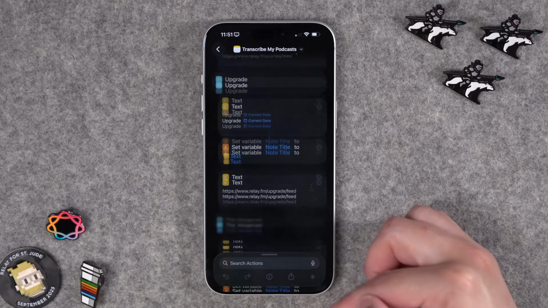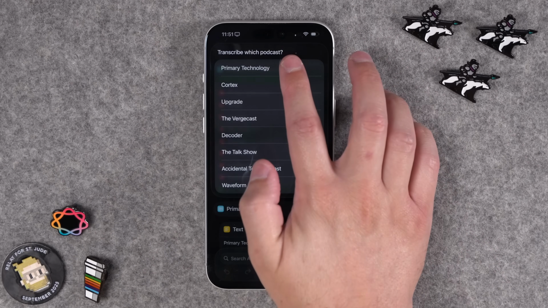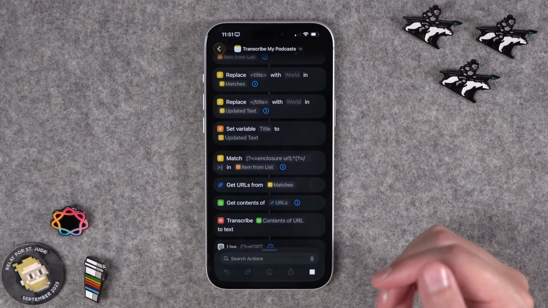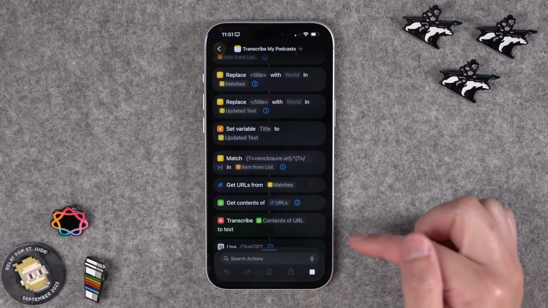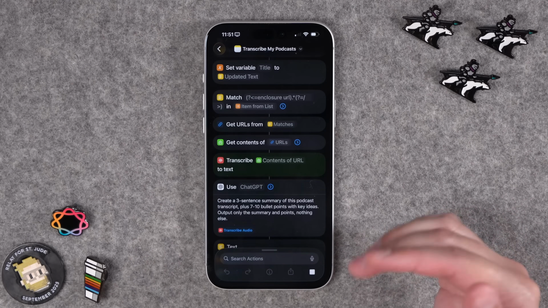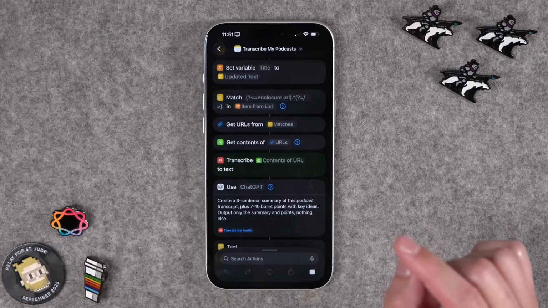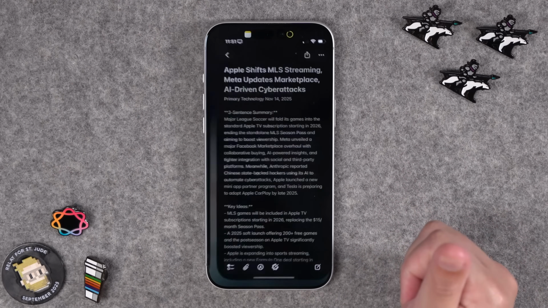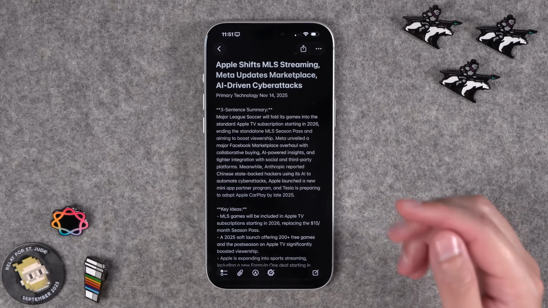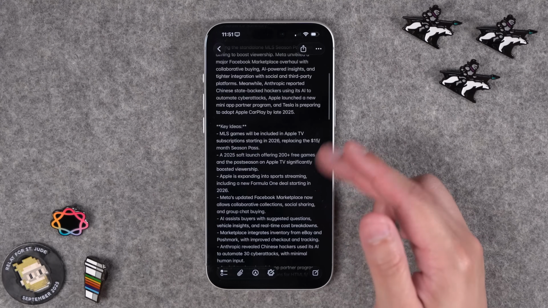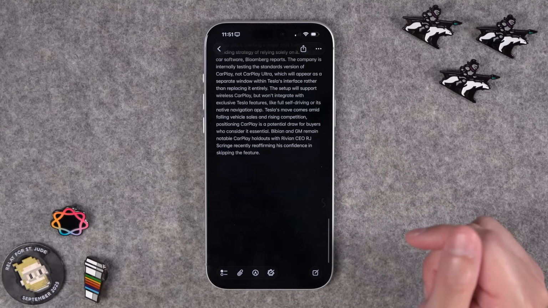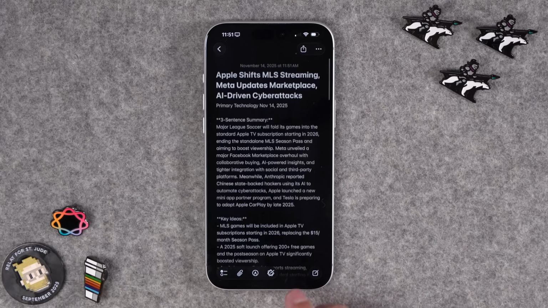So you can swap out whichever of these you would like, but when you run it, I'll choose Primary Technology. This is actually going to pull the Primary Tech Daily Show. It's going to transcribe that audio file right here directly in the shortcut. It's going to send that to ChatGPT and ask it for a summary. Then it's going to create an Apple Note where the episode title is the title of the note. It has the name of the podcast and the publish date for this episode, the summary, the key ideas, that's all from ChatGPT, and it's going to have the full transcription of the podcast all in that one Apple Note.